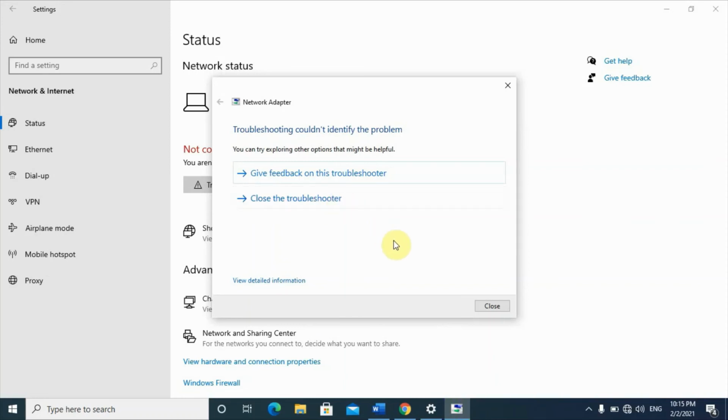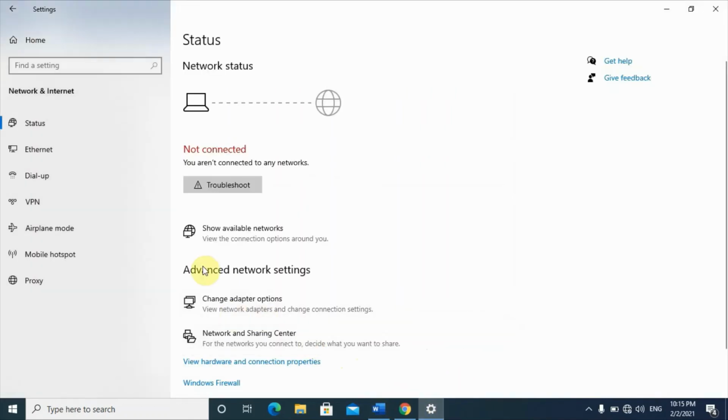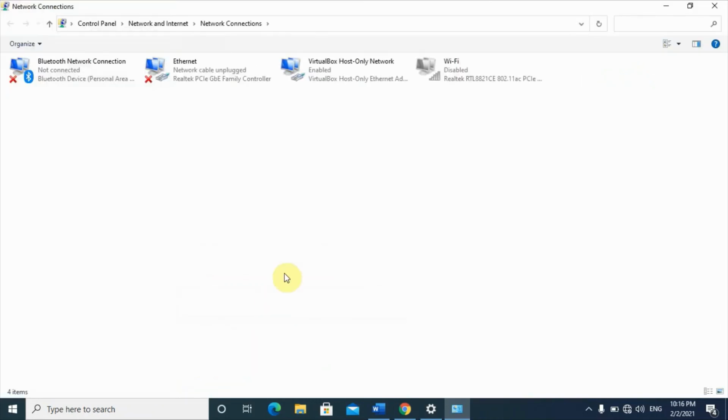So the last and final option for today's video is the change adapter option. So you should check the adapter options of your computer's Wi-Fi connection. Here, advanced network settings. Under this network status option we have advanced network settings, and in our advanced network settings we have change adapter options. So we click on change adapter options, and here we find the Wi-Fi option in our change adapter.